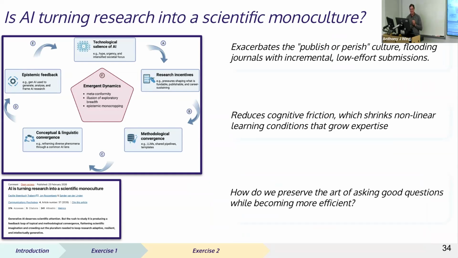But the question it centered around was, is AI turning research into a scientific monoculture, right? With all of the hype, with all of the advances in AI, people feel obligated to use these tools, right? Because it's going to accelerate your ability to do science, to be more efficient. And you also kind of get these incentives to publish that research much faster, right? So you can get more articles out, and then it kind of boosts your resume.